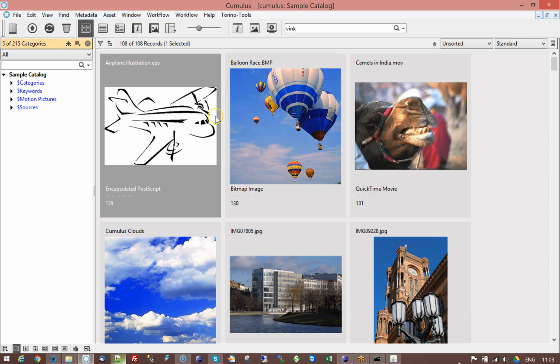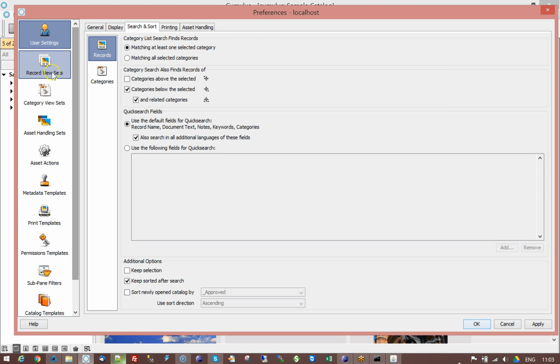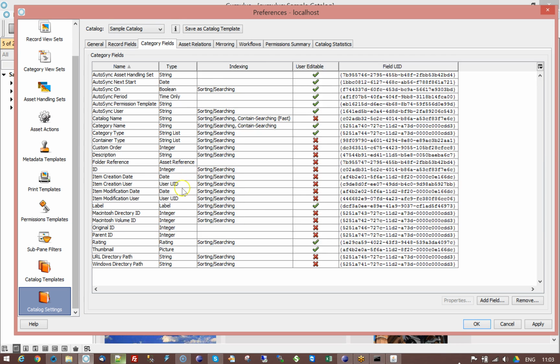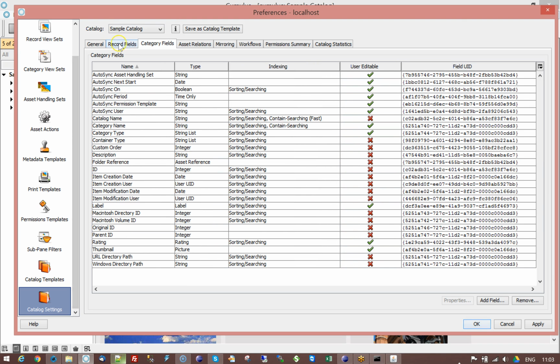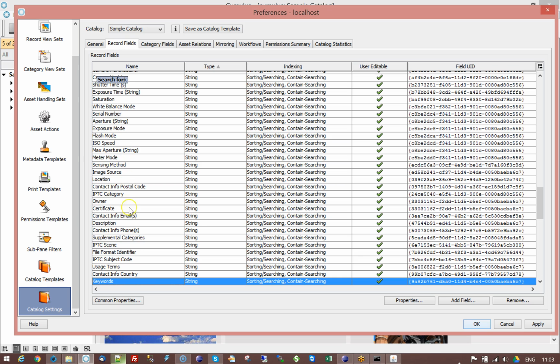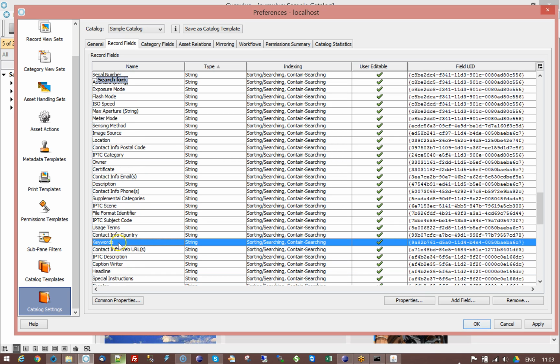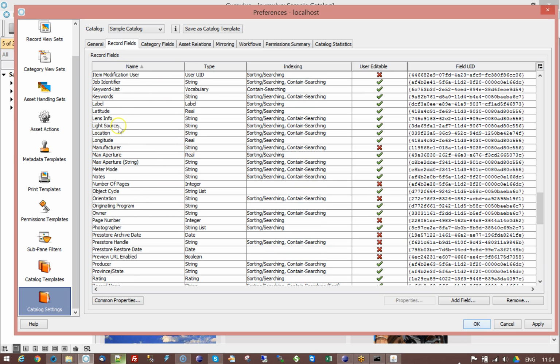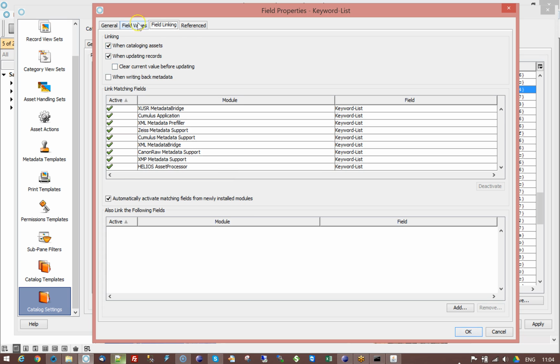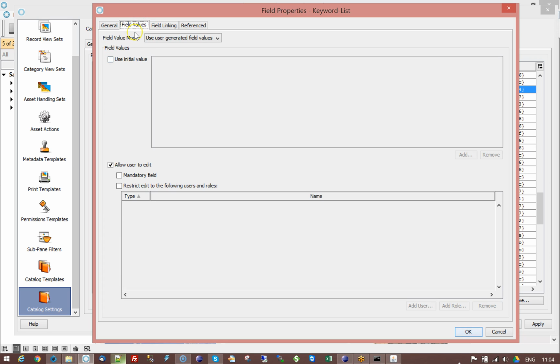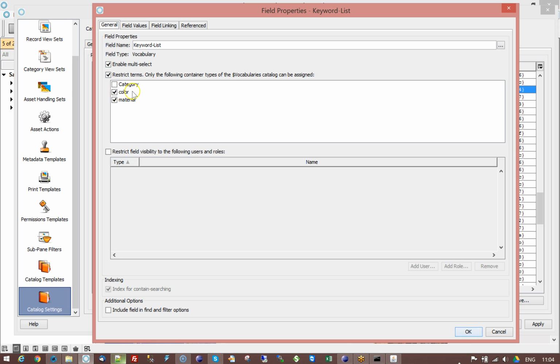What is defined here is in the catalog preferences: I defined that it can use 2 lists, and you can define 1 or 2, doesn't matter. So if I go here to keyword in the sample catalog records and sort it alphabetically, then I end up with my keyword list. And here I defined that this type of list can select its values from the color container type or from the material container type.